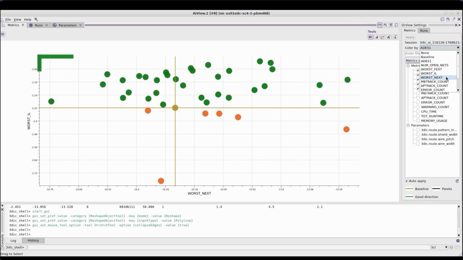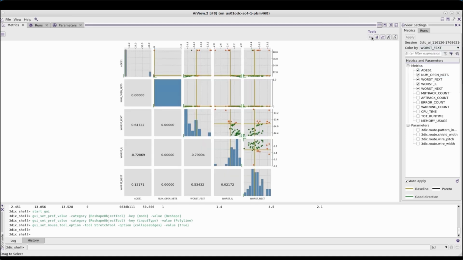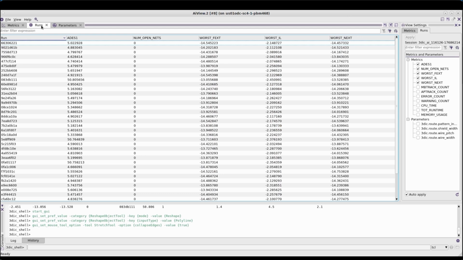Let's look at all the run data points, with the baseline run marked in the center. You can see the worst near-end crosstalk plotted versus the worst insertion loss. We can apply different criteria to determine the best design. Going to our runs chart, we can see all the data for each run and can sort the table by any parameter.